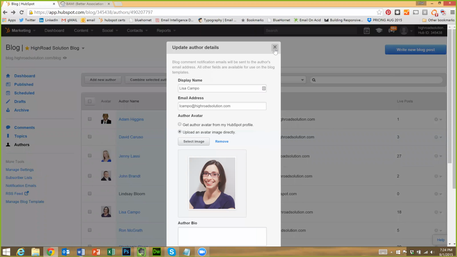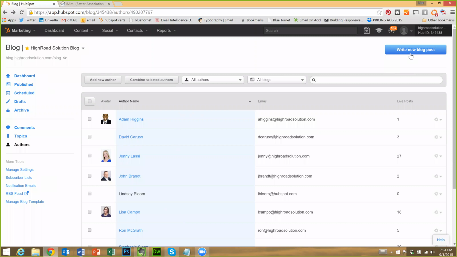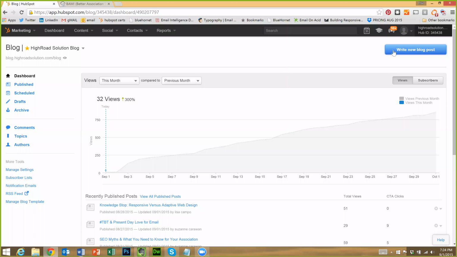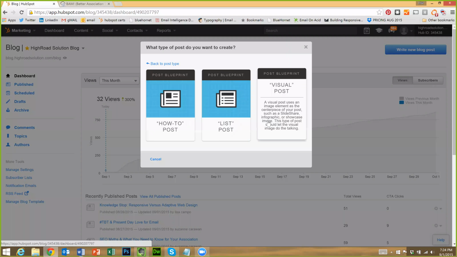Okay, so before I get into managing settings and everything, let's just go to writing a blog post. And to do that, you can be pretty much anywhere on the dashboard, and it's going to be up here, a blue button, to write a post. Now here's where you can get into the post blueprints.